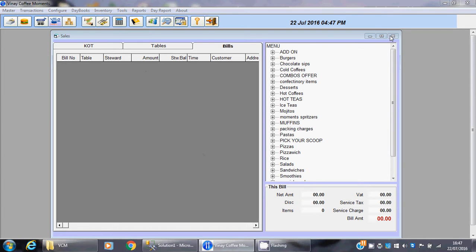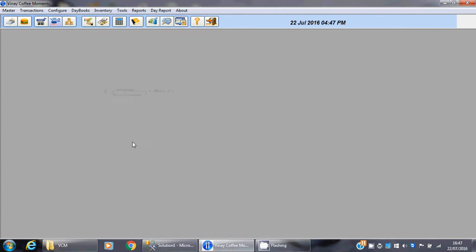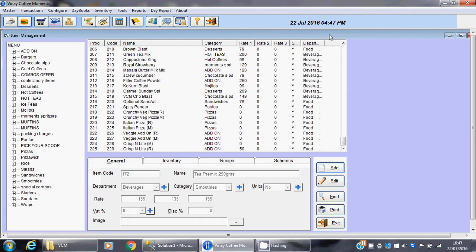Now I want to introduce the most important screen, the item management screen. This is a screen where you can enter your new item, or you can edit the item and so on. For example, now I want to edit something. Say I want to edit the Italian pizza. I just click on the edit button, and I want to change the rate.